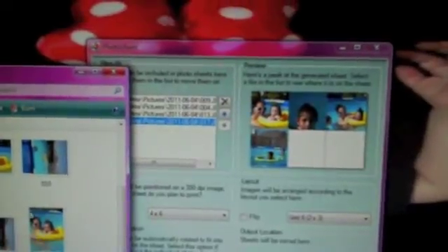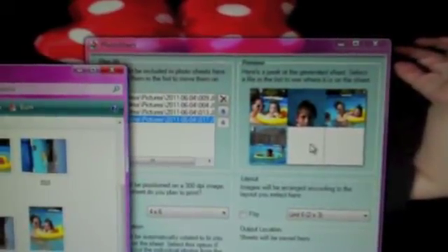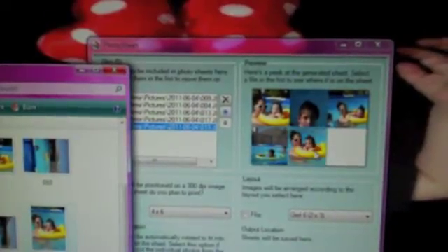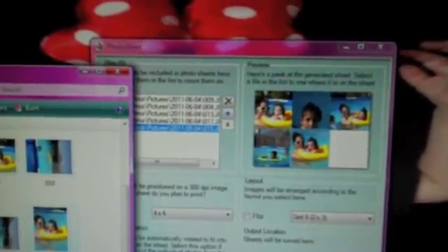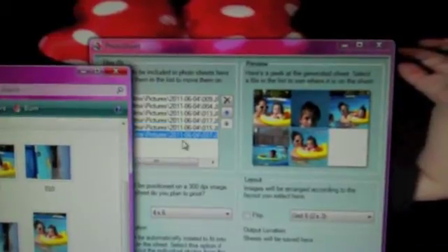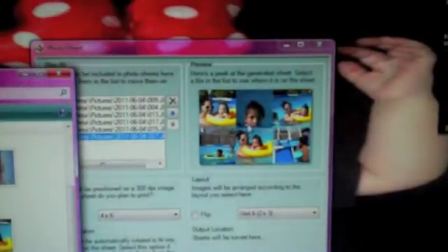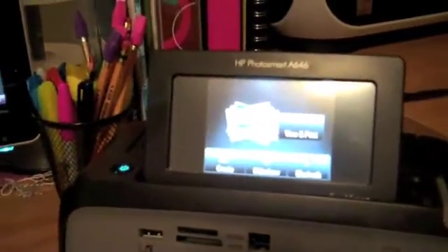So I'm going to go ahead and finish dragging a few more pictures onto this box. Let's do this picture right over there, and then one more. So now my one photo sheet has 6 different pictures. And I'm going to go to my photo printer, which I have right here. I don't know if you can see. It's right here, and I'm going to go ahead and print it.